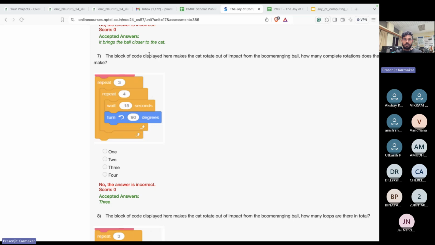Now the block of code displayed here makes the cat rotate out of impact from the boomerang ball. How many complete rotations does this make? Complete rotation means 360 degrees. So 4 times, repeat 3 times, so it is total 12 times. 12 times 90 degrees. That means 490 degrees would get you a complete rotation. So that means it will rotate 3 times.